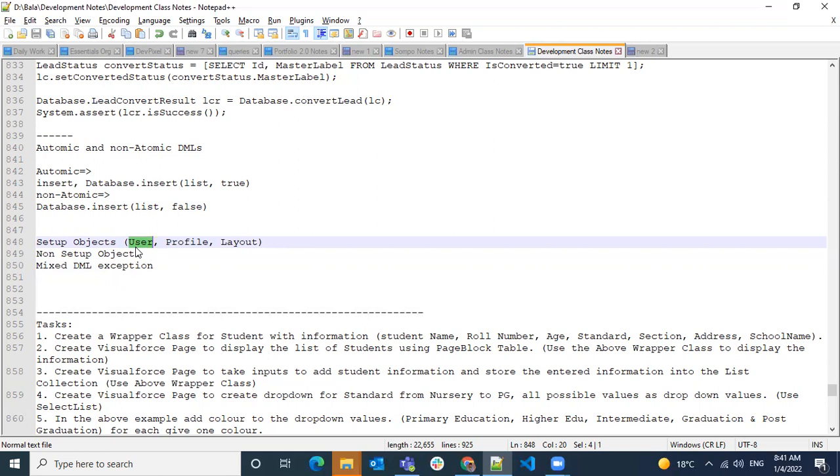But the problem is, when you update a setup object in the same transaction, if you also try to update non-setup objects like normal objects, account, contact, lead, or any custom or standard object, that will not be allowed. That's called a mixed DML operation.